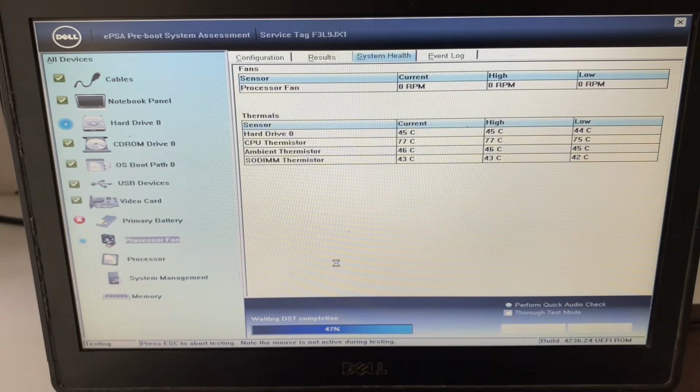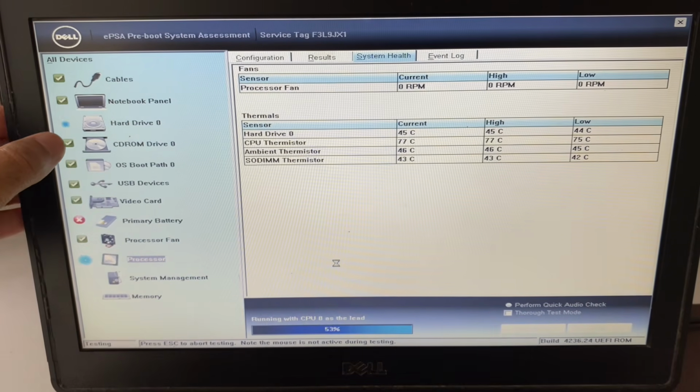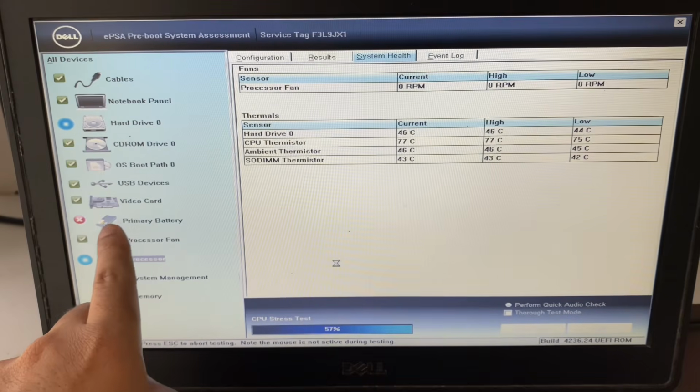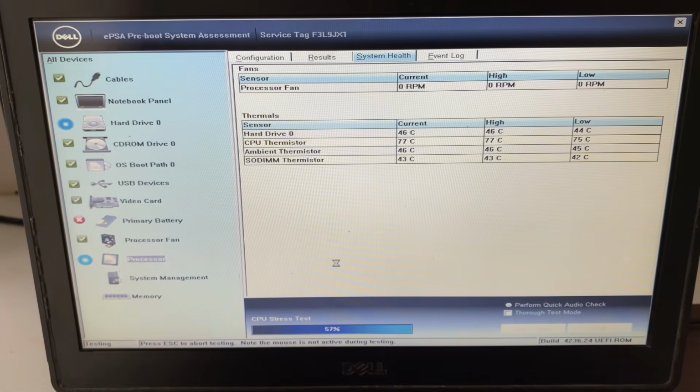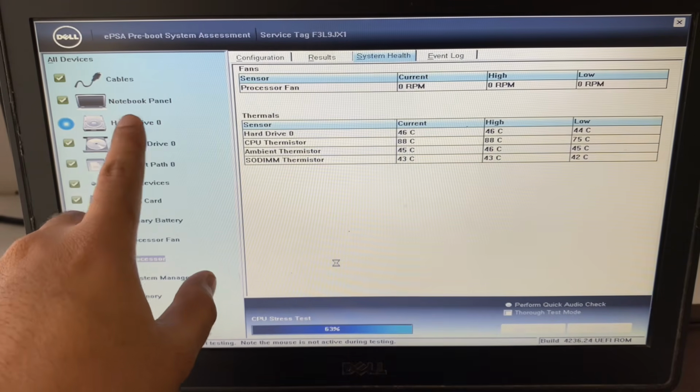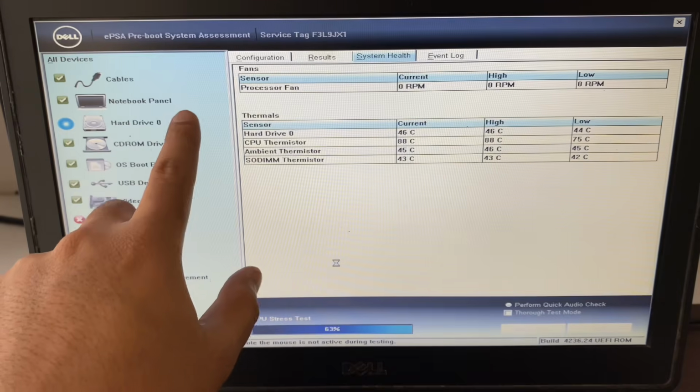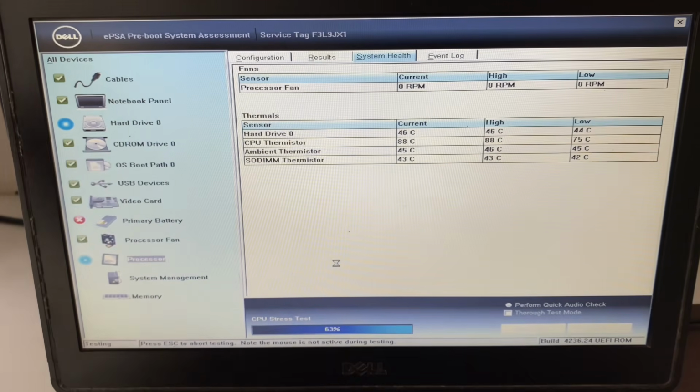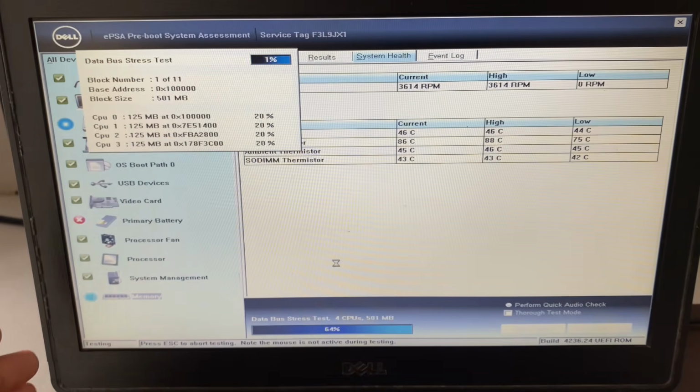This will scan all the hardware components. It will take around 15 to 20 minutes to complete. I have only an issue with my laptop battery right now. So I will fast forward this video because it takes time to scan all your hardware components.